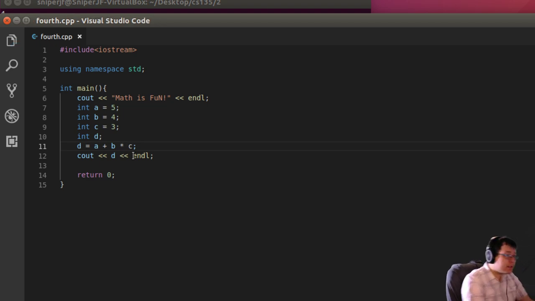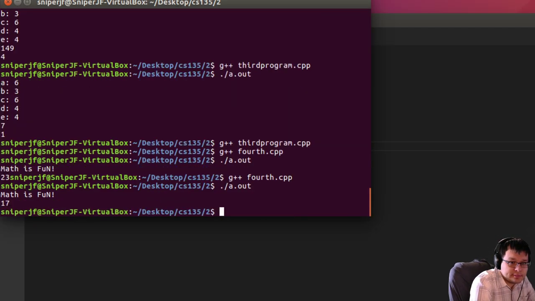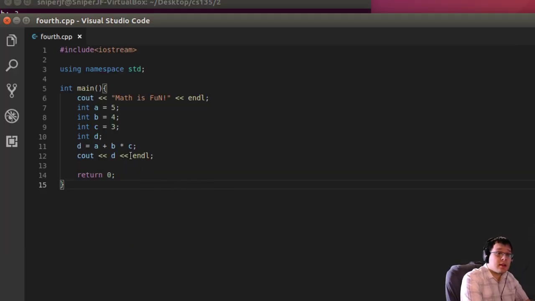In this case, order of operations dictates that I have to do the multiplication first and then the addition. So in this case, I should get 4 times 3, which is 12, and then add 5 to that, which is going to give me 17. And I do. What if I want the addition to happen first?